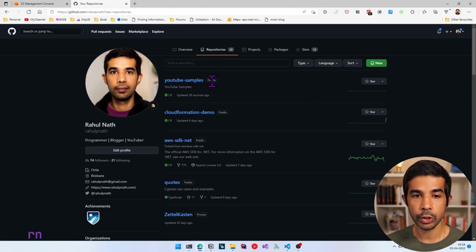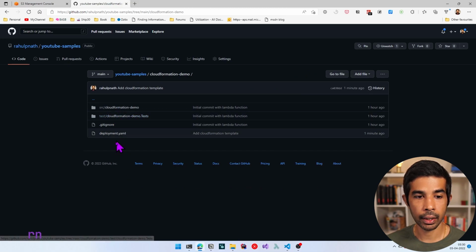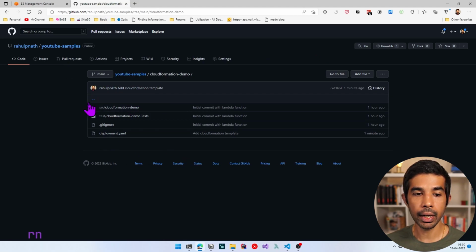This is public, so you'll also have access to this. Now here we can see the CloudFormation-demo folder, which has the deployment.yaml file, which we just pushed up. Now let's set up a GitHub Actions so that we can build and deploy this into AWS infrastructure.